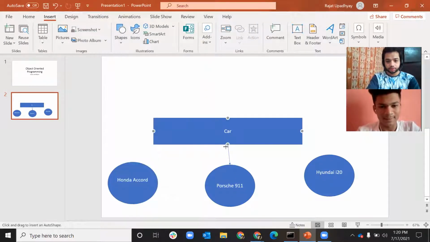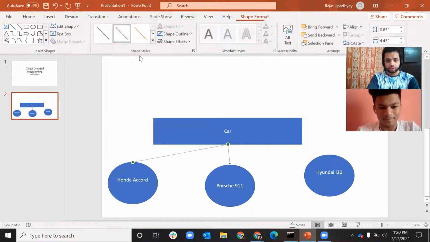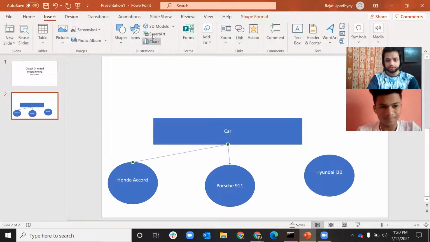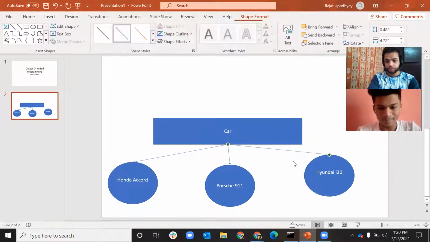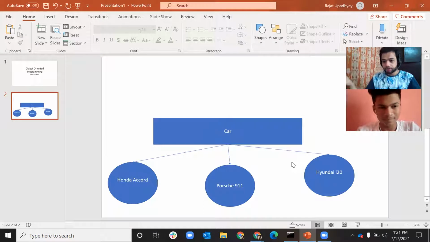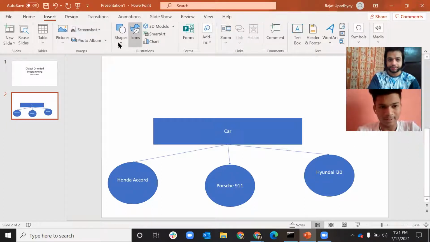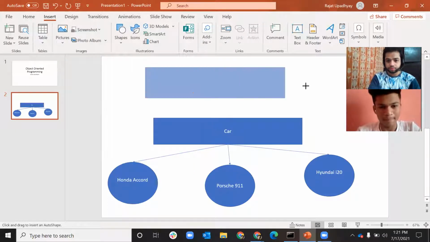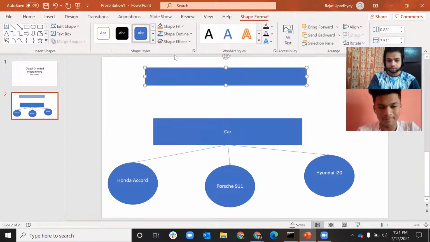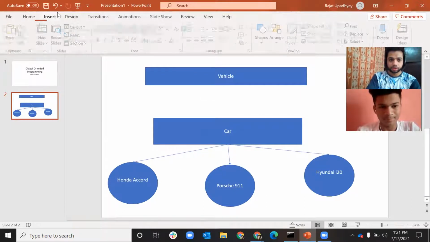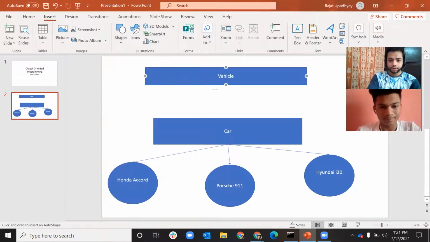So we can put this pointing symbol, this arrow over there, that this is derived from a car, or this comes from a car, right? So we have our cars, so we have our models, and all of them are car, right? What is a car? A car is a type of vehicle. So we will write here vehicle, right? And then we'll put a line here.